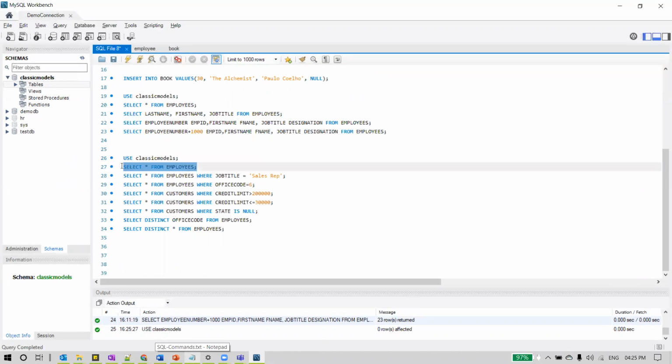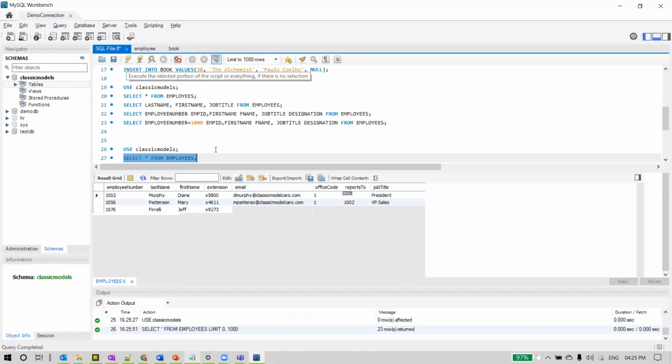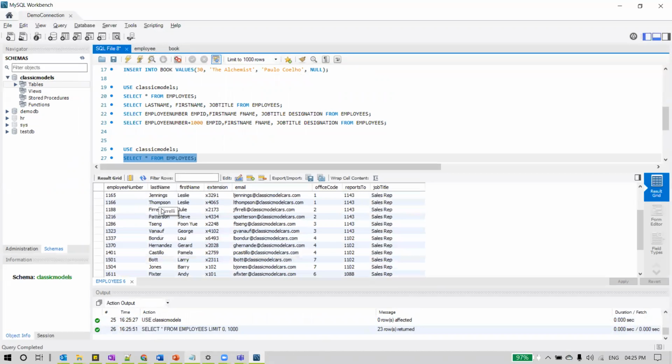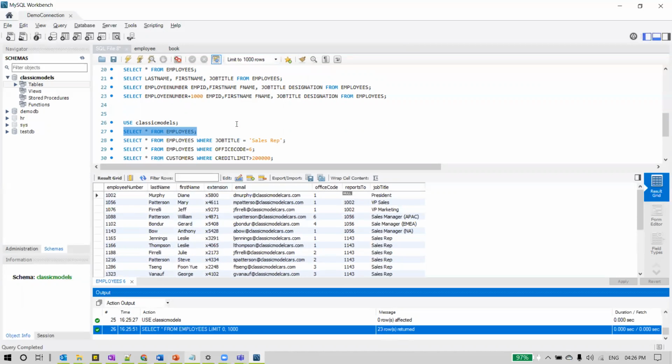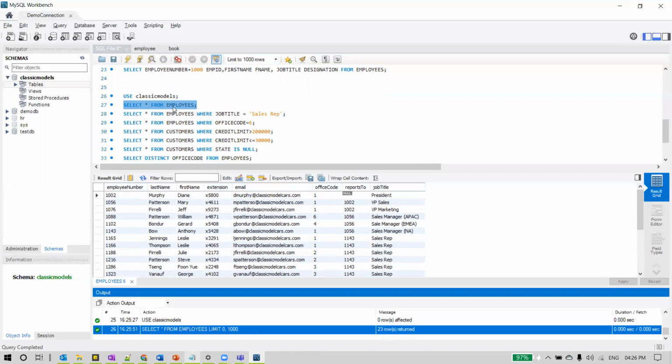So select star from table gives us all the rows from that table, and as we are indicating with star, all the columns will be read from that table. So let me execute this now. Now you can see these are all the different columns in employees table and these are the different rows. So we can see it here how many rows got returned in the message. 23 rows returned. These are the different rows in employees table. And you can see the column names also here, when we specify it as select star from employees.